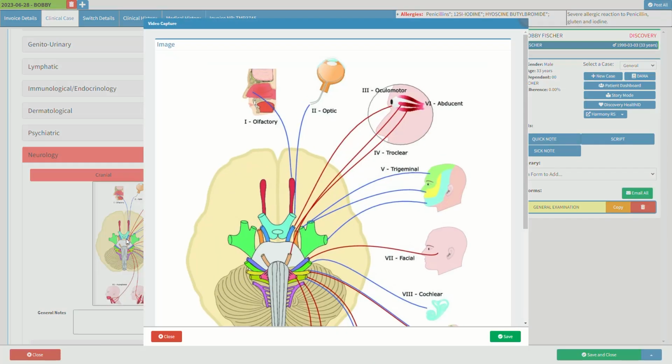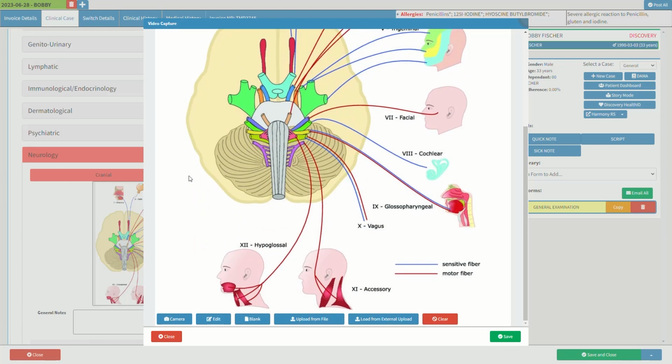Click on the image to open the video capture screen. Please note that all images within the general examination form are clickable and will open the video capture screen. The practitioner can make use of the image as a visual aid to effectively analyze and identify areas that present issues or concerns. For more information regarding the video capture screen, please refer to the How to Upload an Image or Photo user manual linked in this video's description.